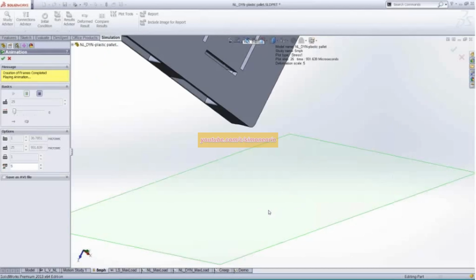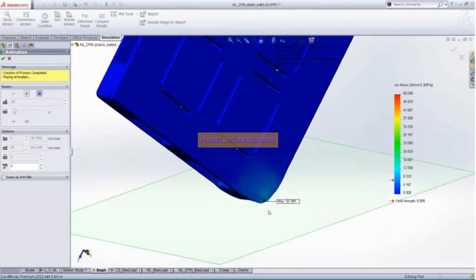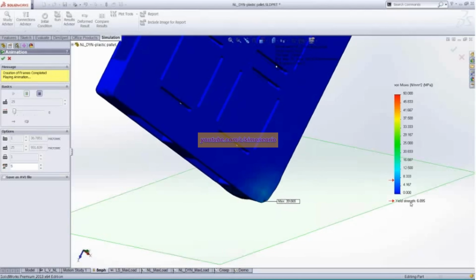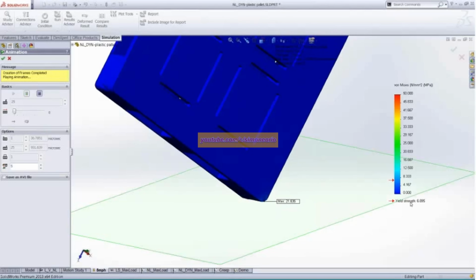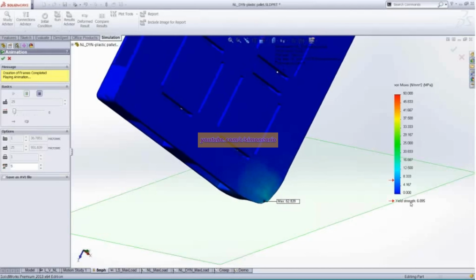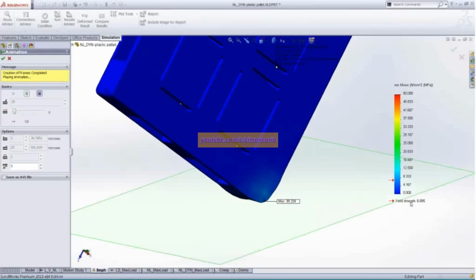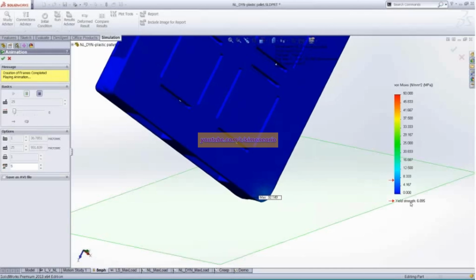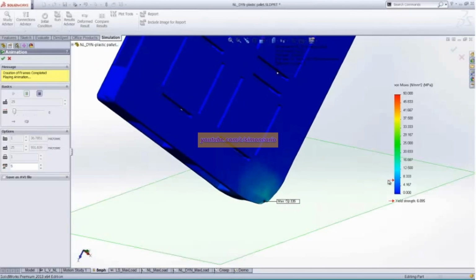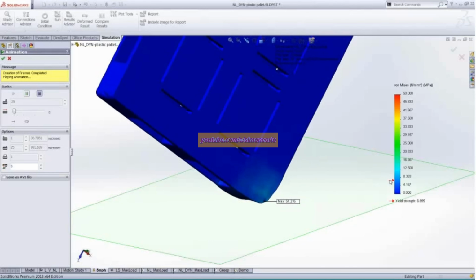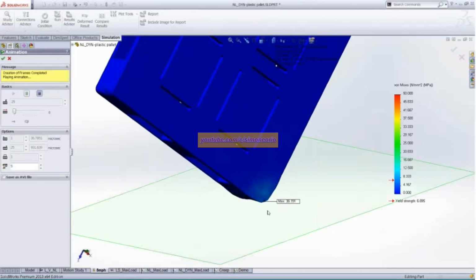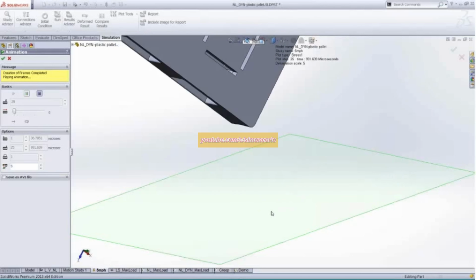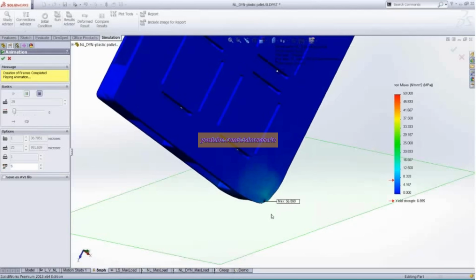In this case, I actually ran with a really soft material. The yield strength of this material, I used a polypropylene just for fun in this case. No, a low density polyethylene. And the yield strength, as we see on the legend here, is about 7 megapascals. And we're exceeding that, so we're definitely going to get some permanent deformation here in the corner.